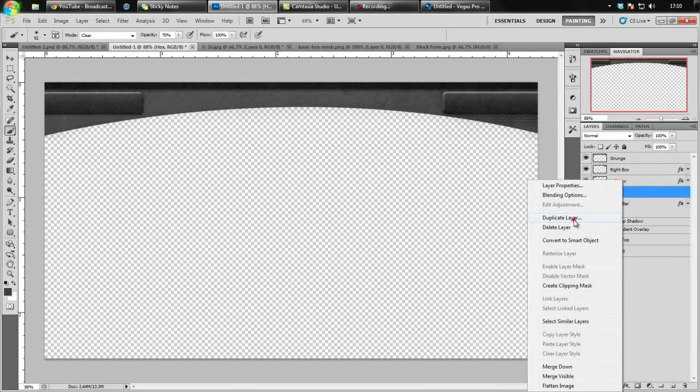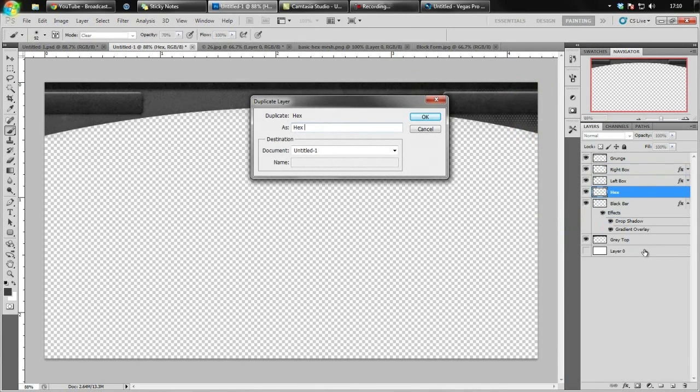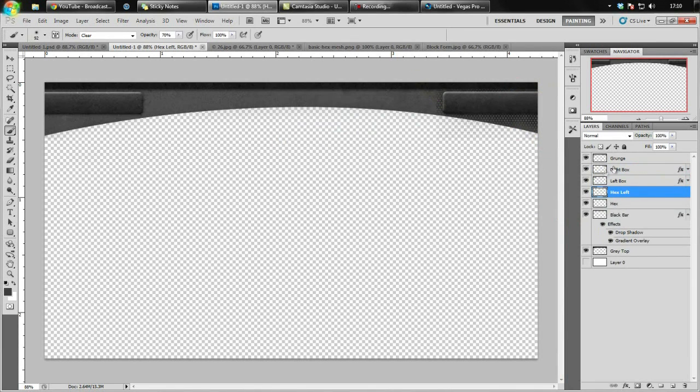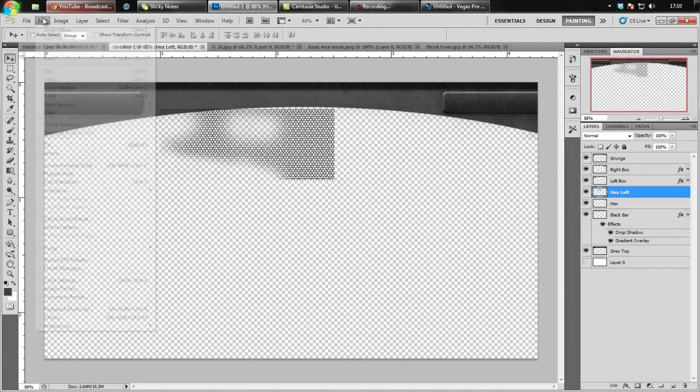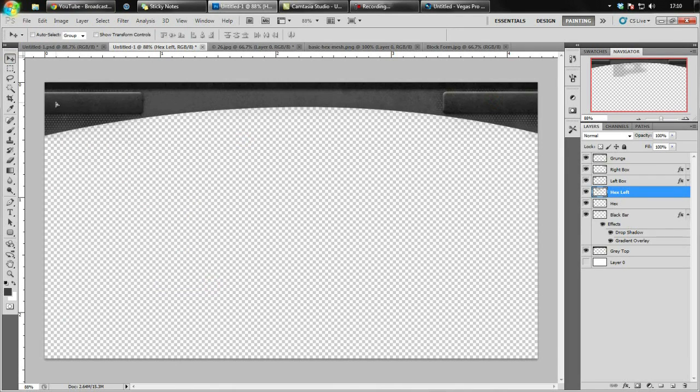And if I duplicate this and I call this hex left and I drag this over, I could edit, transform, flip horizontal, and put it in roughly the same place. You can fiddle around with this to make it look good. I'm pressing Control just so it doesn't keep locking into place.